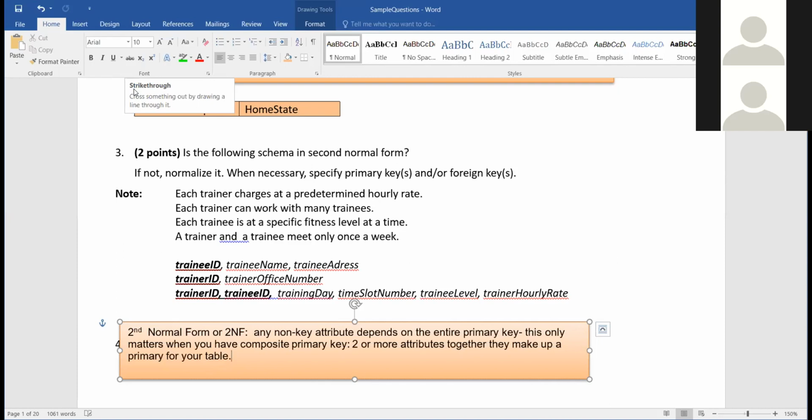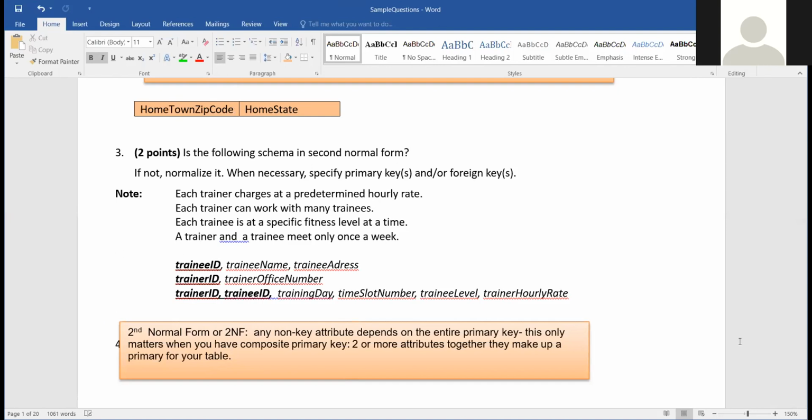I think it's not. Why? Because all of them have the tier ID, so I think it is not on it. Depends on the primary key. It is in second normal form, you're saying? No. Why? What's the reason? All of them are what? It's not only depends on the entire primary key. Which one of them doesn't have that? The third one.